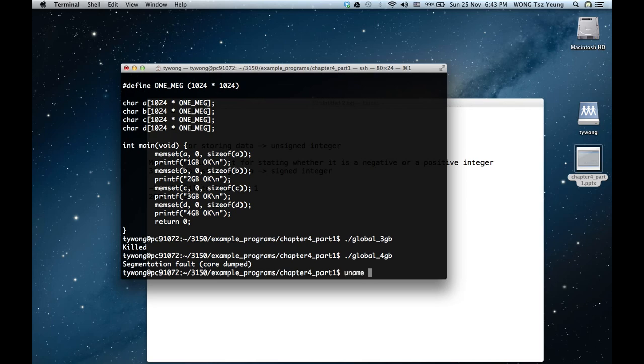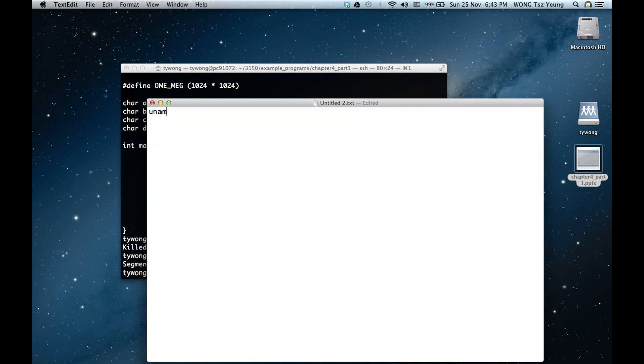Remember, this is a command called uname -a. It prints out the system information, including the OS type, the kernel version, and also the architecture. So remember, uname -a means such a thing.